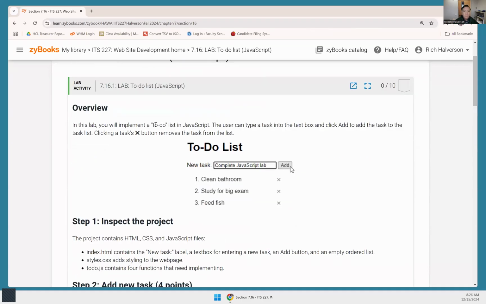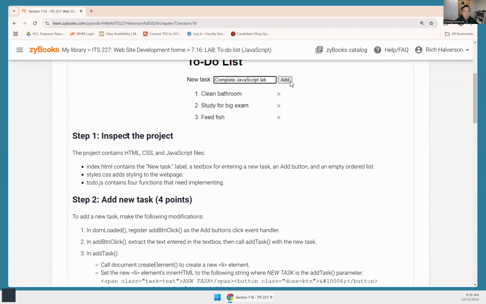The lab is to implement a to-do list in JavaScript. The user can type a task and click X to delete the task. Okay. First, step one, inspect the project. So look, there's HTML, there's CSS, and there's JavaScript.